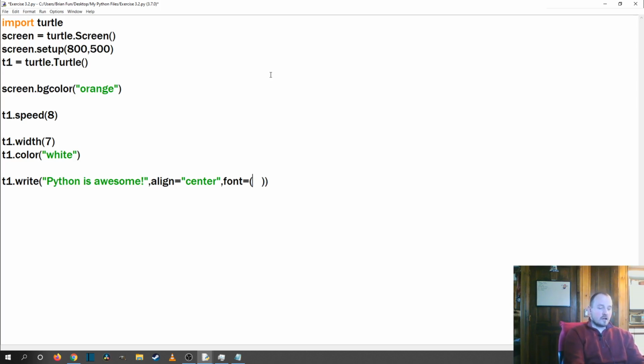First off, I need to give it a type of font that I'm going to use. Let's say Arial, comma, how large do we want the font to be? Let's say 25, and then comma, we can add extra things such as bold, or we can make it normal, or we can even make it underline. So let's leave it at underline for now.